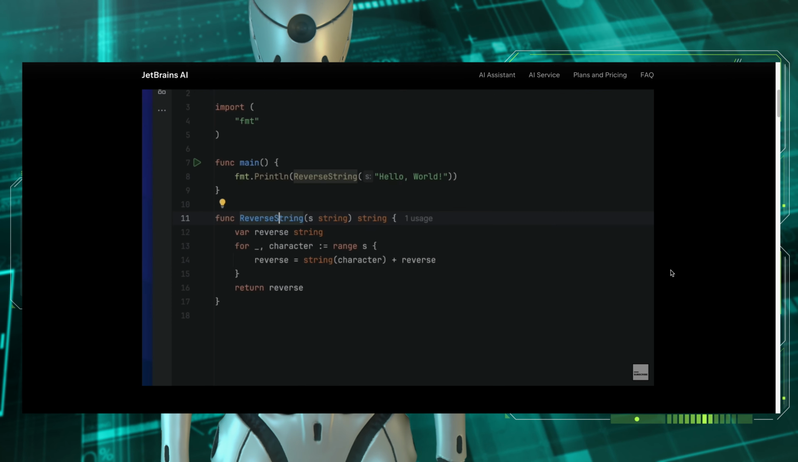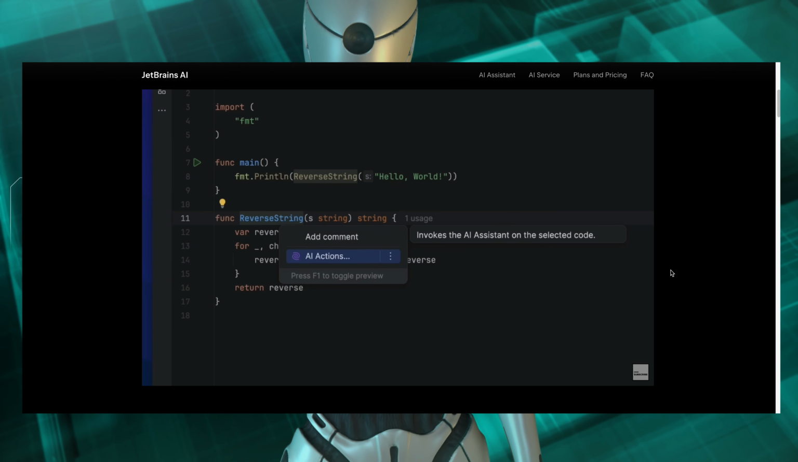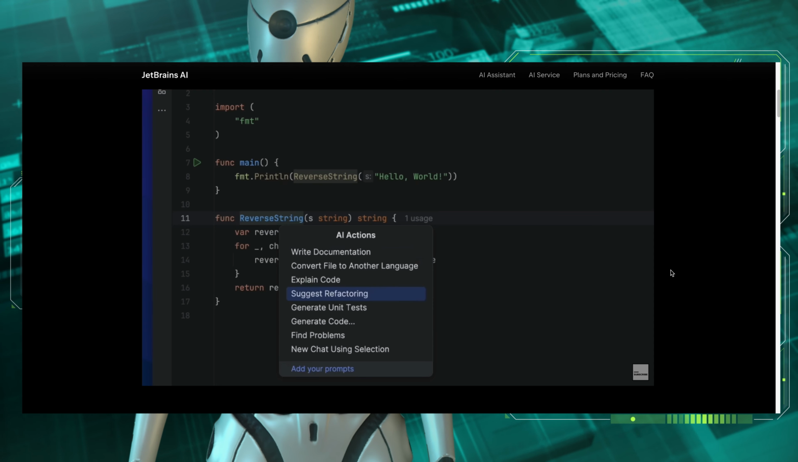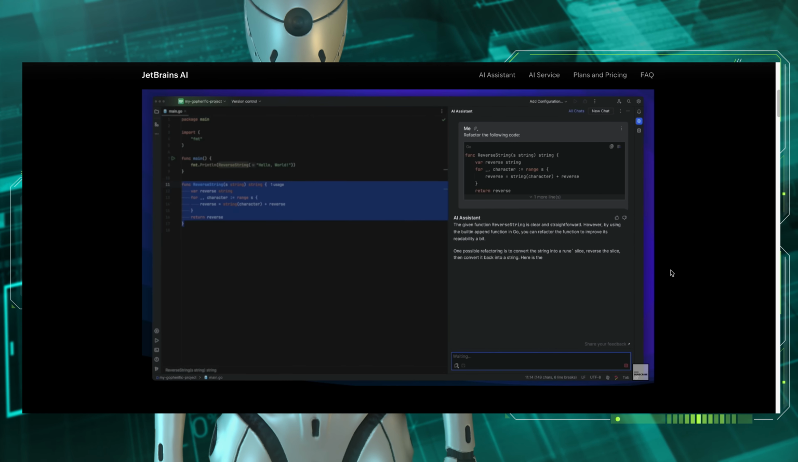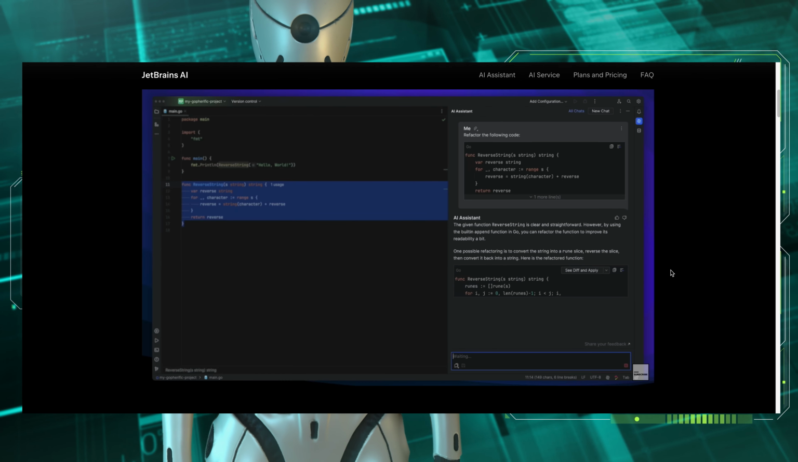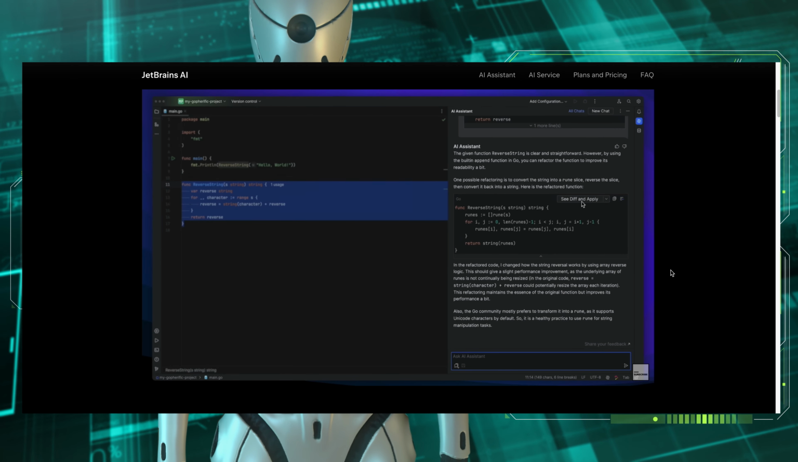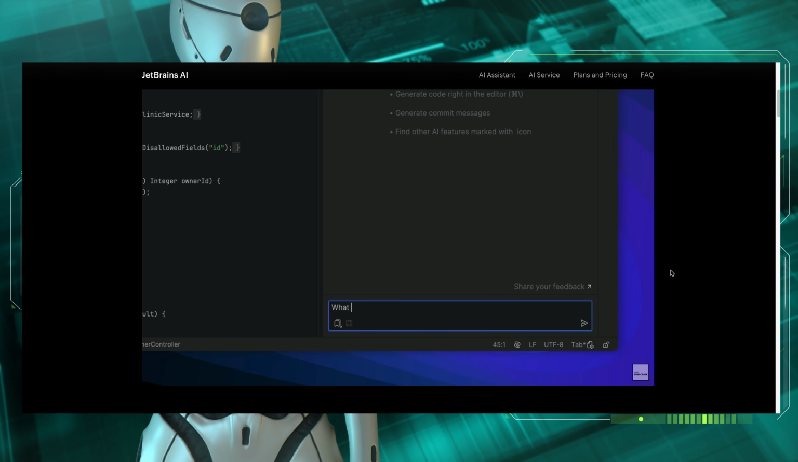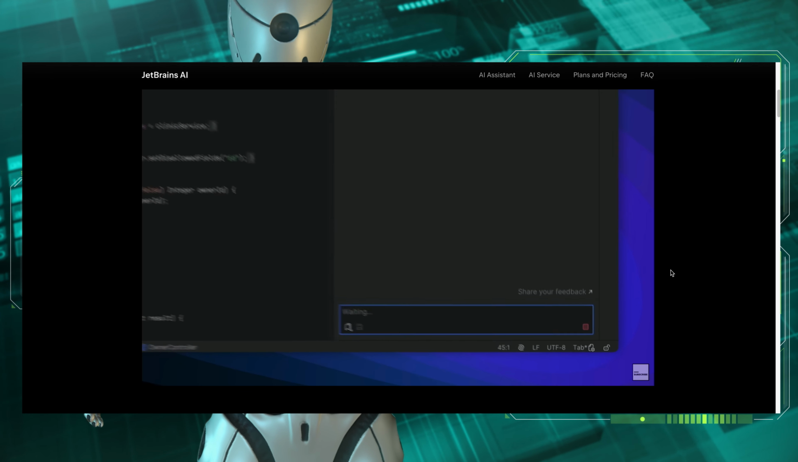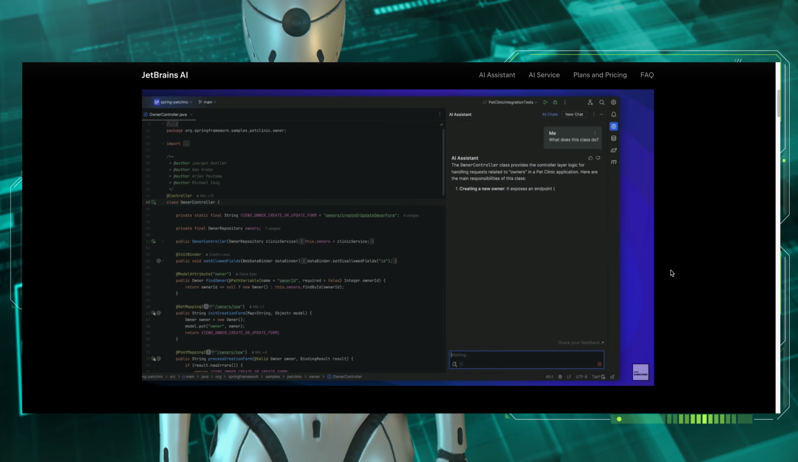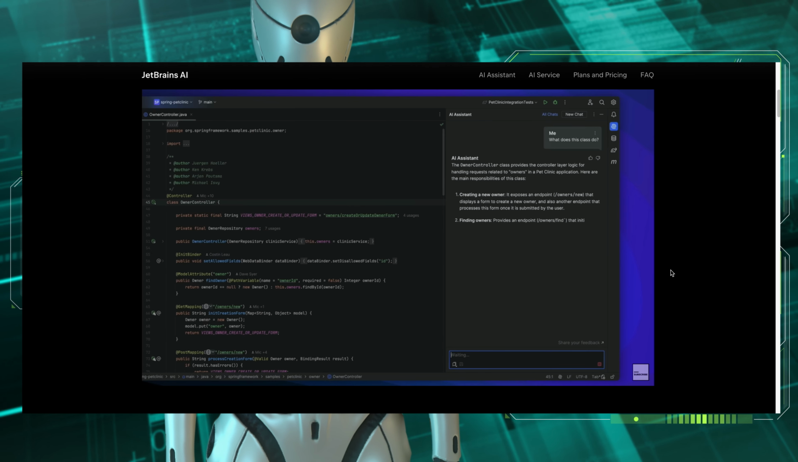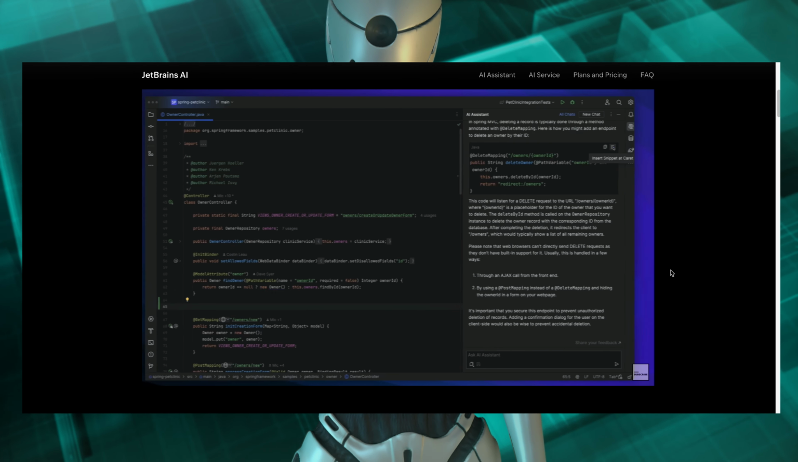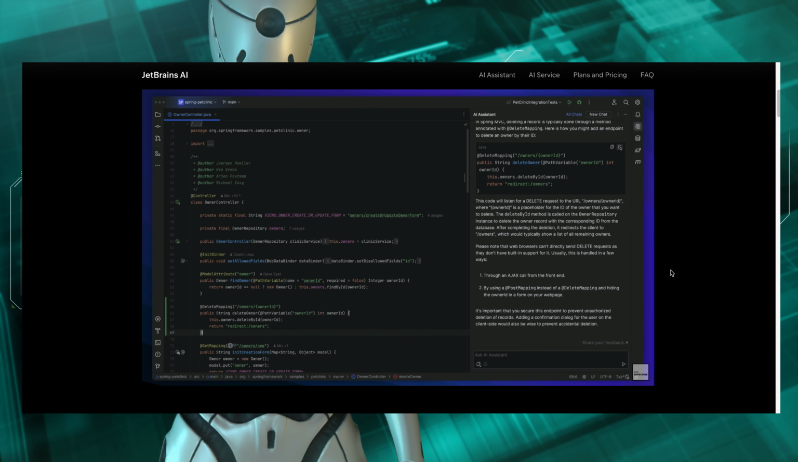Hit Alt or Option Enter and select Suggest Refactoring from the AI Actions context menu. AI Assistant will suggest refactorings for this code. It also explains why these changes are necessary. If you're happy with the suggestion, you can insert it as a diff into your original file. Type in a prompt and wait for the response. AI Chat takes your current project context into account to give you the most accurate answer possible. Then, any code you generate in the AI Chat can be inserted straight into your file.